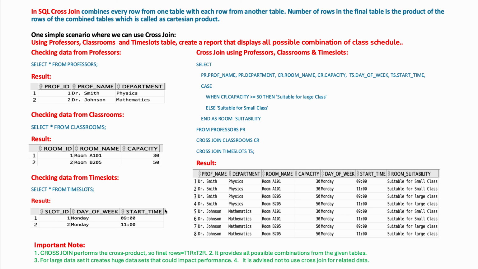When we run this code, after successful completion, we get the result as shown below, which has a total of 8 records or 8 rows and 7 columns. The 7 columns are professor name, department, room name, capacity, day of week, start time, and room suitability. From this result, we obtain all possible combinations of the class schedule.